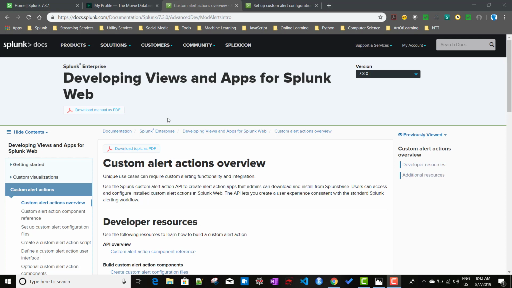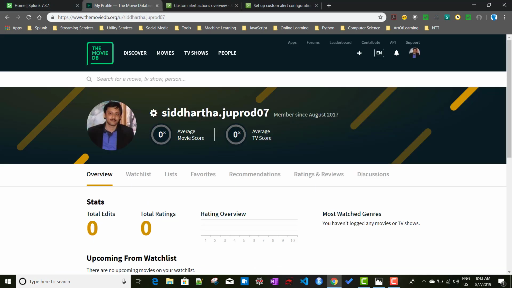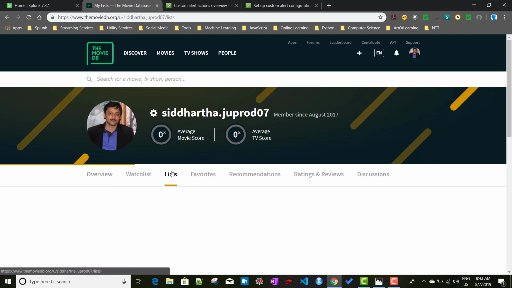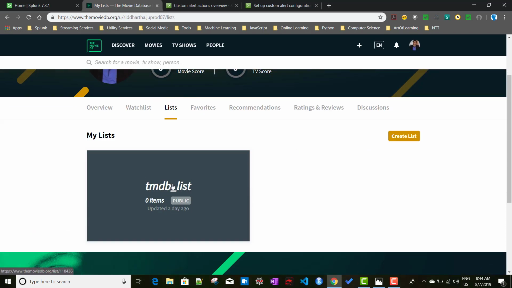The use case we'll be building today: previously I created the TMDB app. That TMDB app has a scripted input which pulls all the upcoming movies. Now what I want to do is update a list in my TMDB database, and the list name is TMDB_list, and I want to add some movies to it based on the search results I have from my Splunk index.